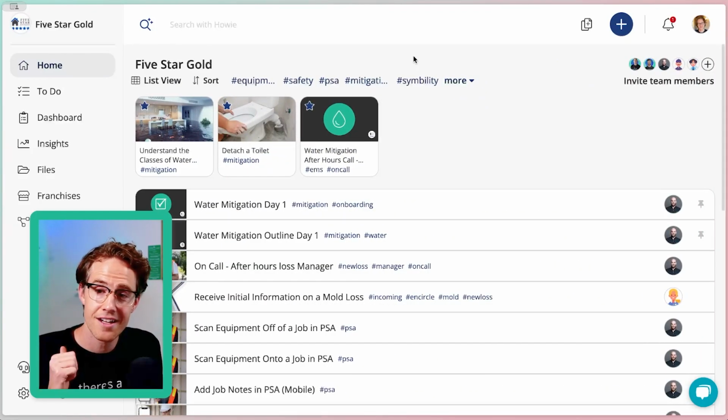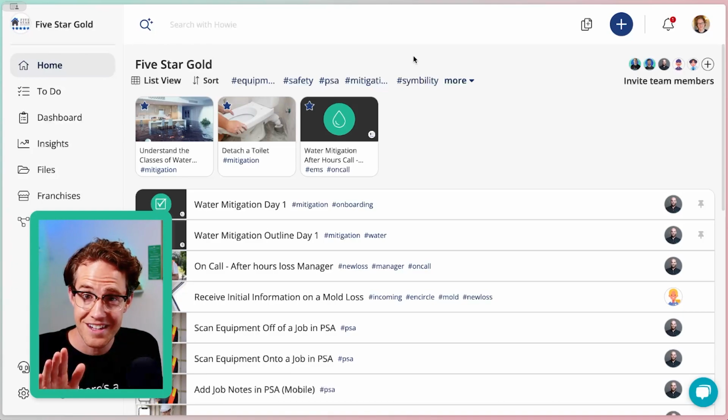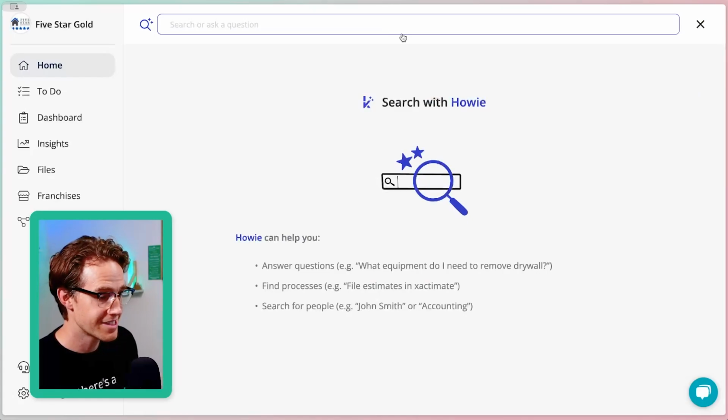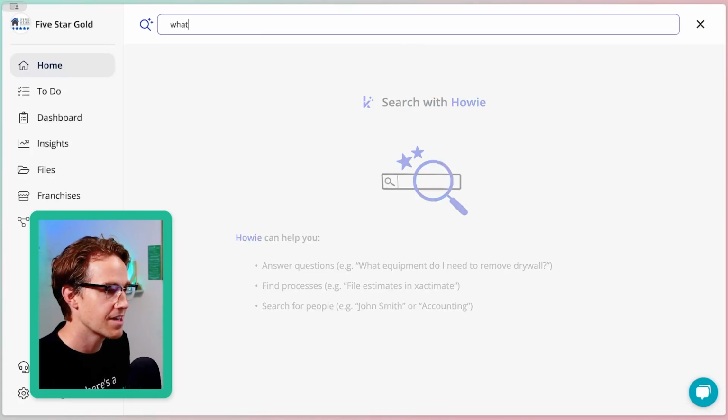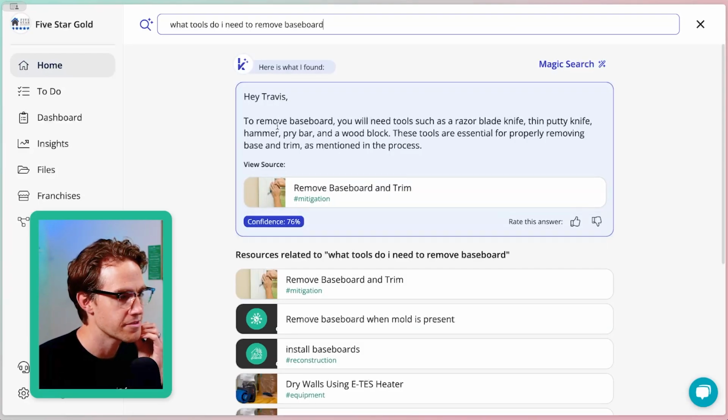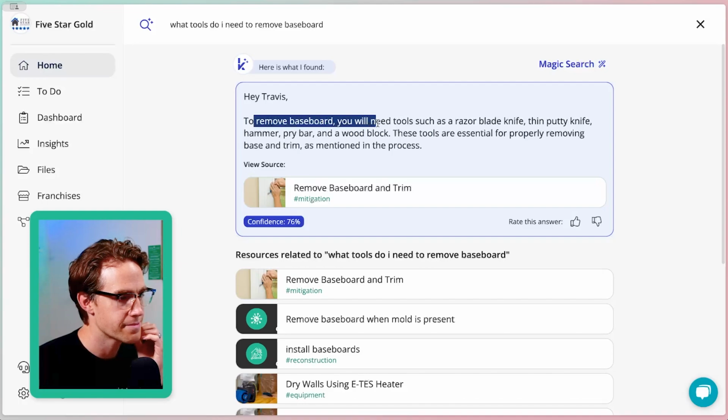Let's say, for example, I'm about to leave on a job site to remove some baseboard, and I want to make sure that I don't get all the way to the job site and forget an important tool. I'm certain this has never happened to anyone before, but just in case it has, I could just ask Howie, what tools do I need to remove baseboard? It found the process, remove baseboard and trim, and tells me, hey Travis, to remove baseboard, you'll need these tools such as a razor blade knife, thin putty knife, hammer, pry bar, and wood block.